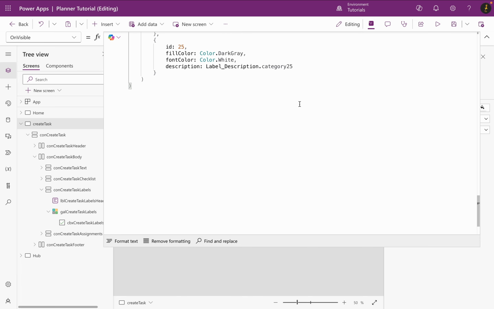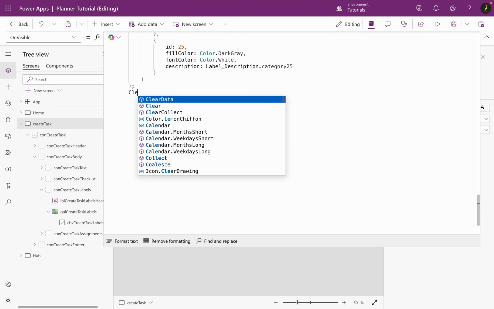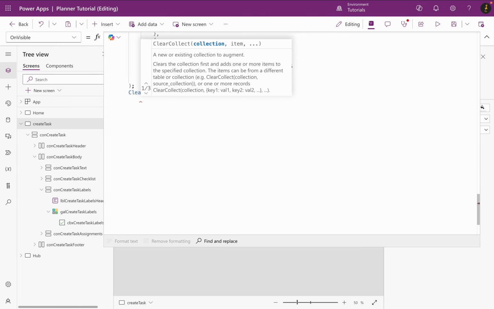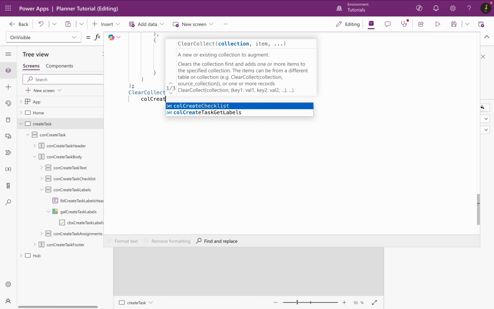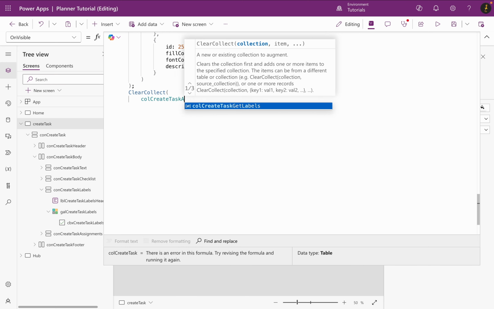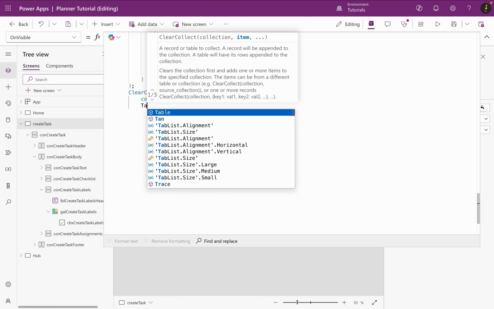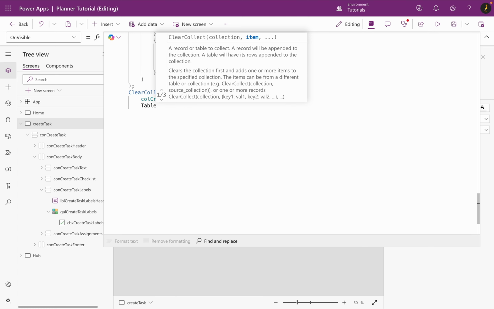I select my screen's onVisible property and move down. I add a semicolon and clear collect a new collection. The previous one was get labels since we only displayed its data. We will call this new collection assign labels.